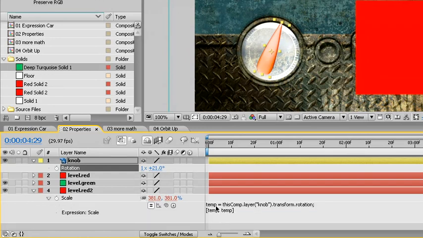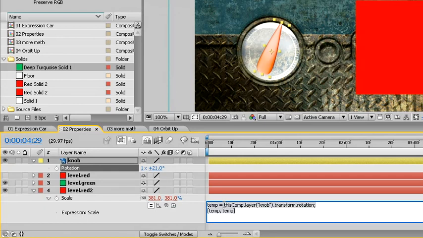Our variable is described as, in this comp, there's a layer called knob. There's a transformation that is rotation, and that will describe the value for scale. But we can modify this phrase with a little simple math. First, let's edit the expression by clicking in the dialog box. Then we'll add a parentheses at the beginning of the phrase. We'll add a close parentheses at the end of the phrase. Note that I've added the parentheses before the semicolon at the end of this line.